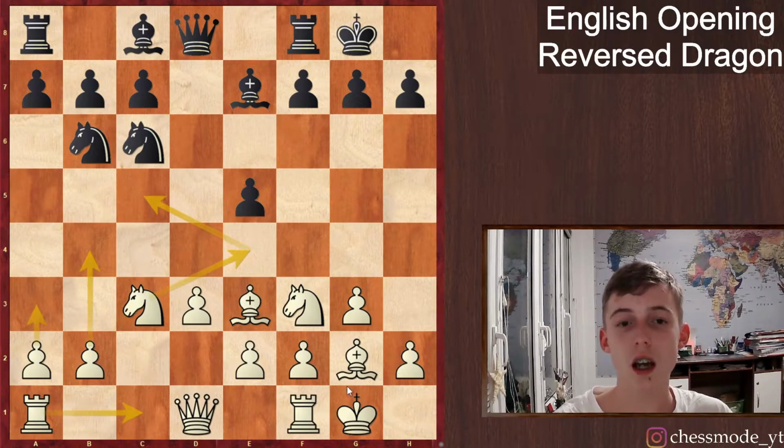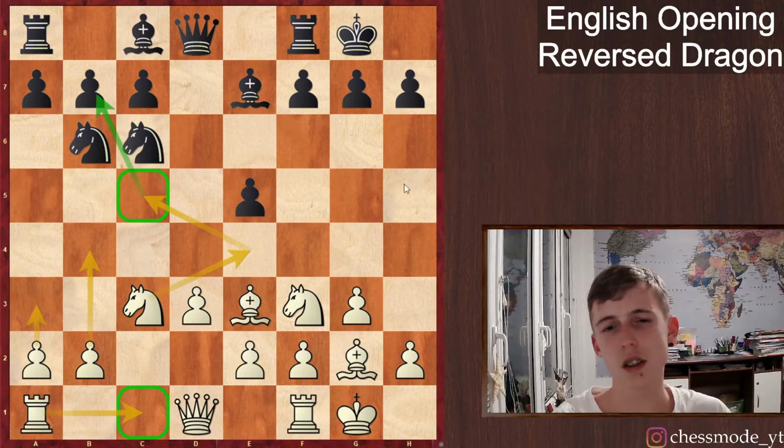Now, as you can see the arrows, one plan for white is basically to just put the rook on this c1 square, on the half open file, play a3, b4, and put this knight on this nice c5 square, from where it's attacking this pawn, and it's just a very nice piece. So this is one plan for white here, and let's just take a look at this plan.